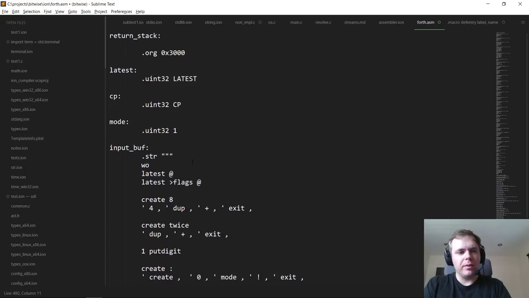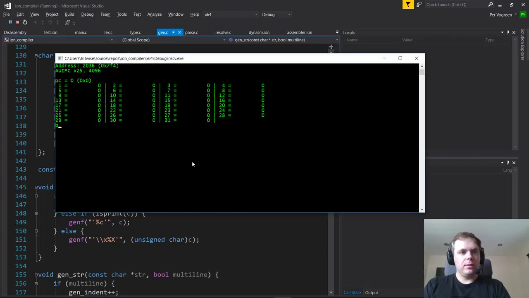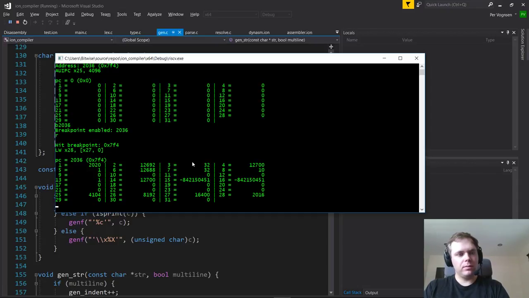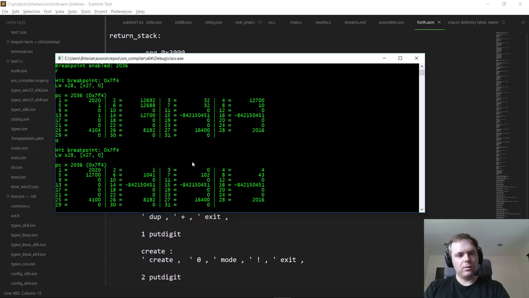That's possible. But if I do, for example, what is it? Quote. Oh, that gives me the execution token. So that was a good example. Word, word plus find, flags, something like that. Right, so we have length one string, and then zero means we didn't find a match. Oh, so we're not actually failing to find a match. No, it's reading some random stuff.